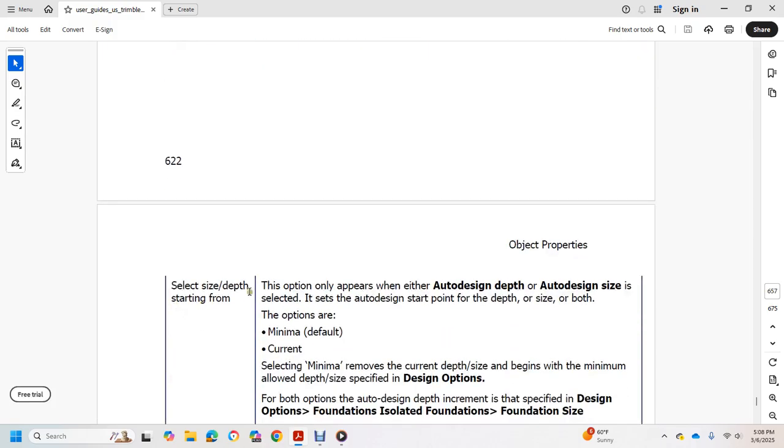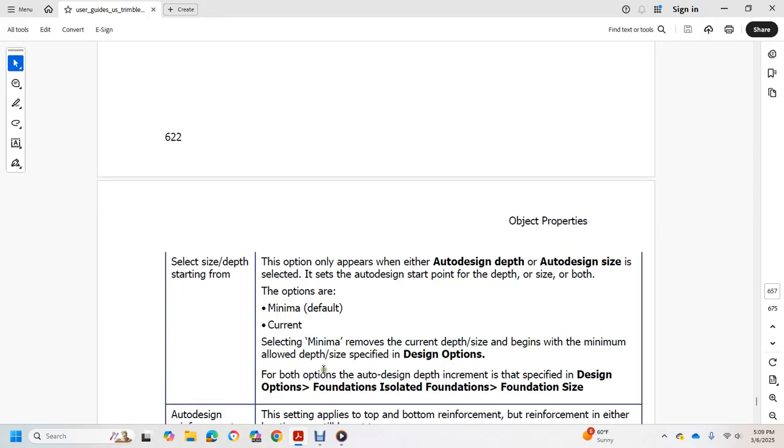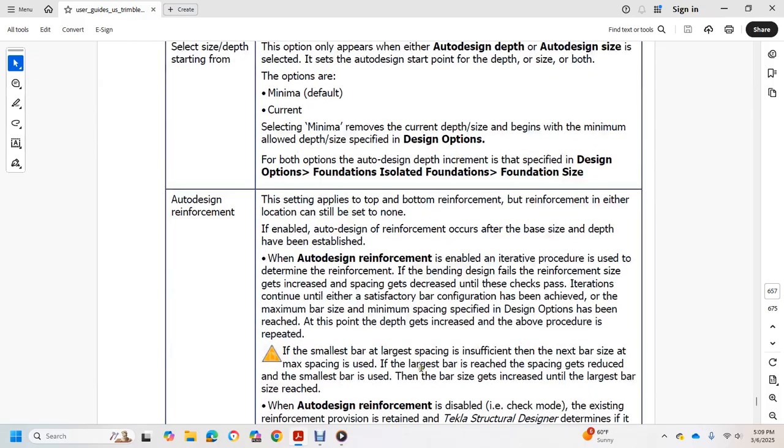Select size and depth, and the starting point option appears for the auto design of depth and size. For the auto design start point with depth and size, both options, the minimum is the default, or the current. Select minimum to remove the current depth and size; it begins with the minimum allowable depth and size. With the design option for both, auto design depth increment spreads for the isolated foundation size.